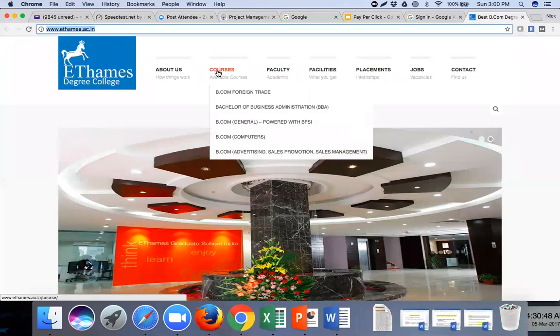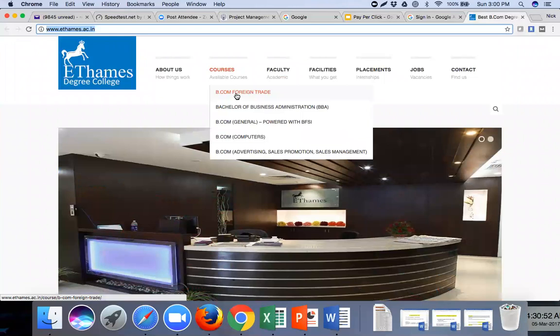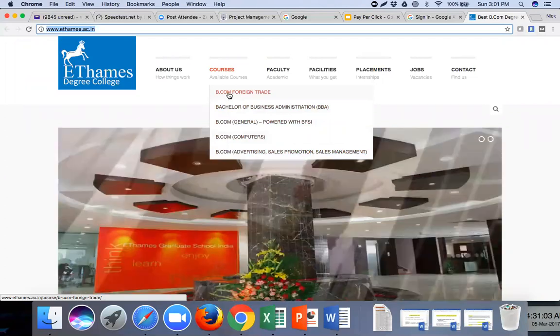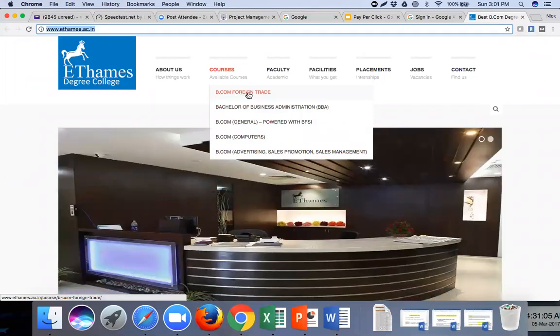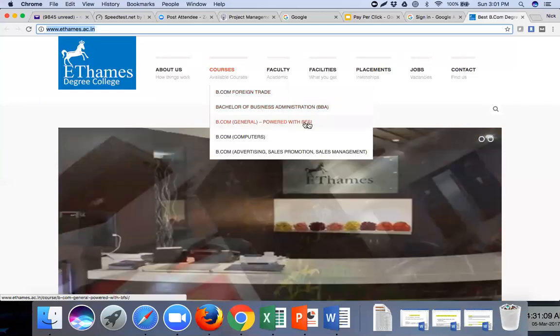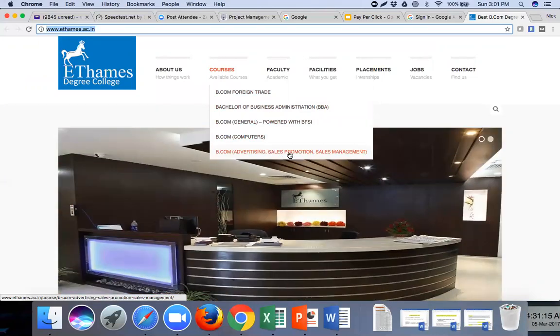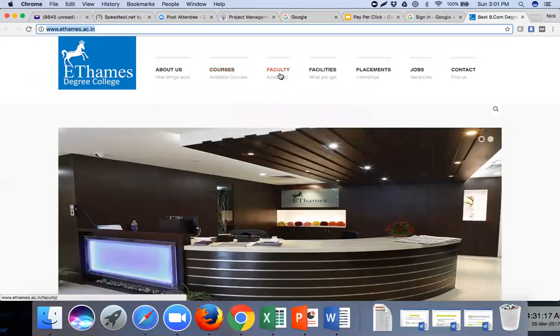So let's say I can see BCom Foreign Trade, BCom powered with BFSI. So something called BCom is common amongst all these courses. I can have, let's say, one campaign which would be BCom, and my ad groups can be: ad group number one can be foreign trade, ad group number two can be BFSI, ad group number three can be computers, and ad group number four can be advertising, sales promotion. This is one approach. But what are the other things on the website?